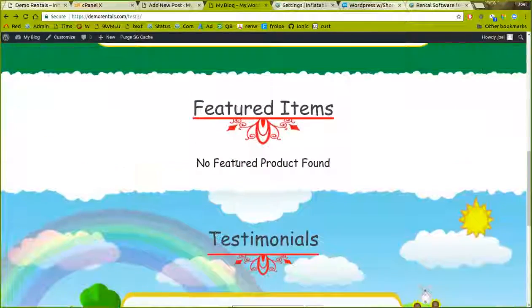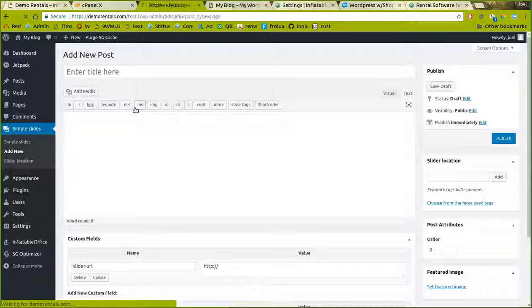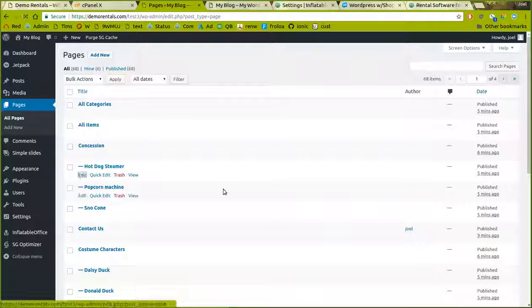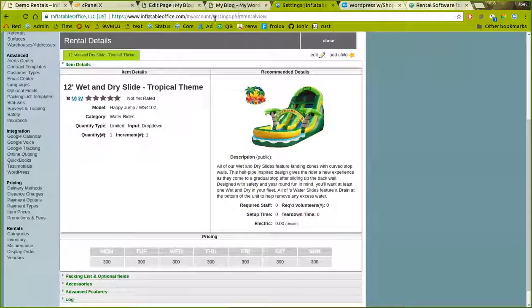So you can also select which items are featured on each theme. You do that by going to the product pages you want to have featured and just marking featured post. And then it'll show up on the home page.